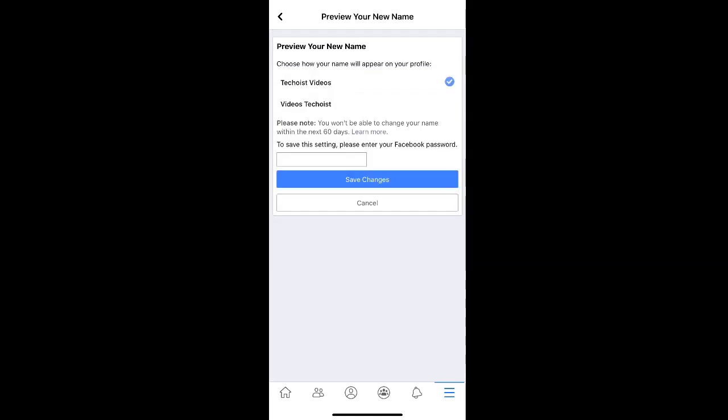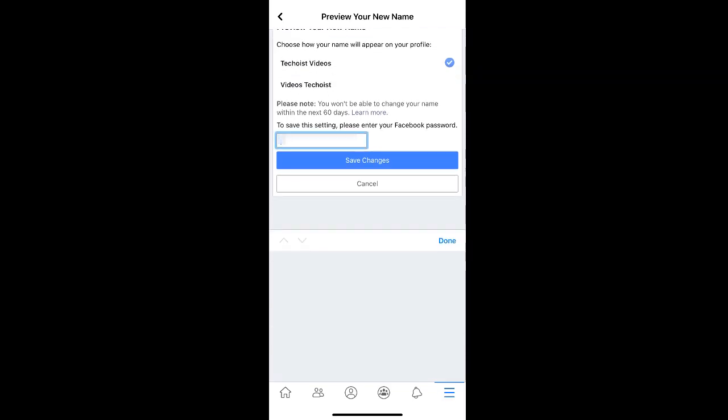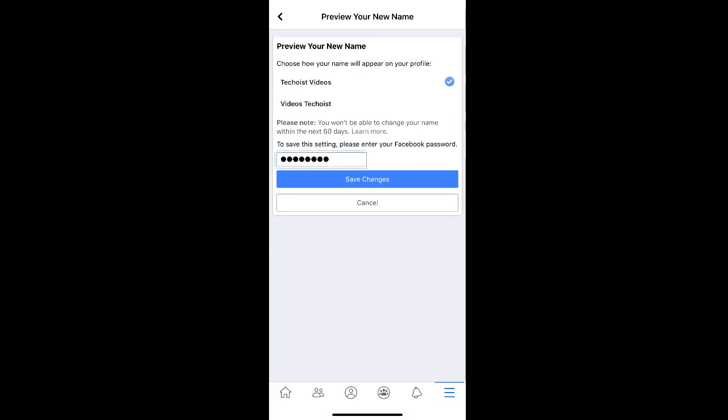Facebook then presents you with a preview of your new name, and you can choose how it will appear on your profile. Once you have your name layout chosen, enter your password into the field to save the setting. Once your password is entered, select Save Changes.